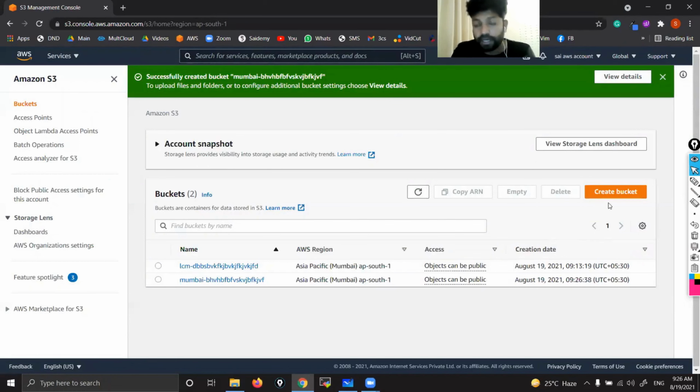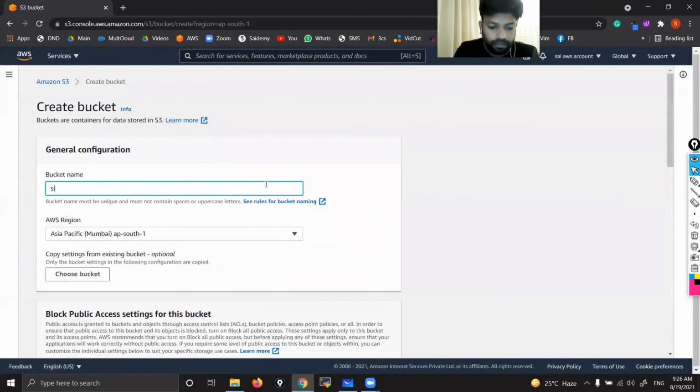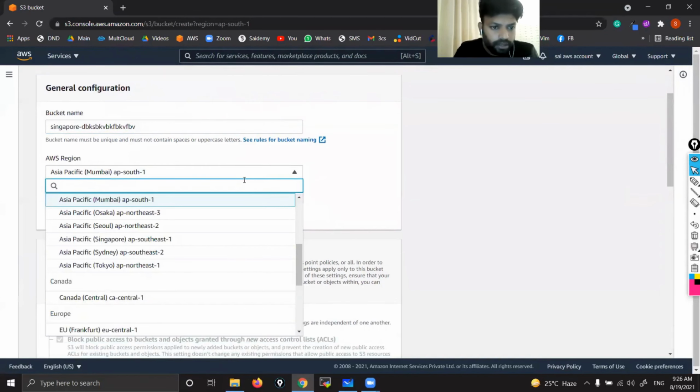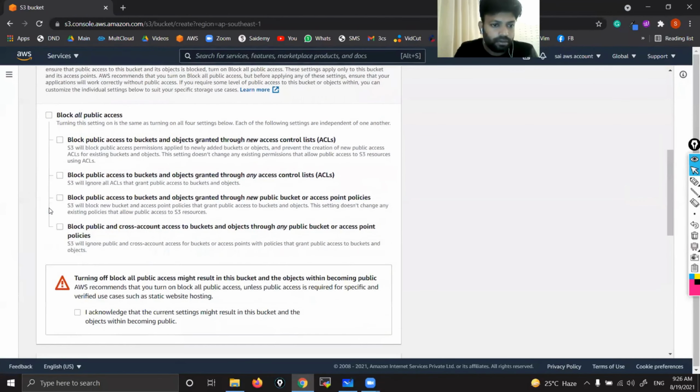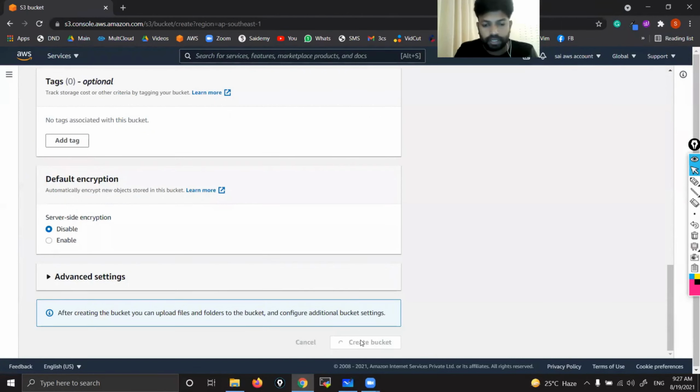Okay, I'll create one more bucket in Singapore. Create bucket. Singapore. Then here, create bucket in Singapore. Okay. Then acknowledge. Create.